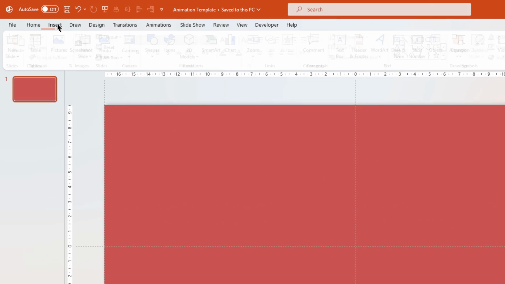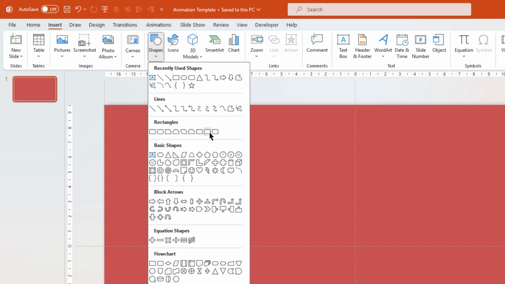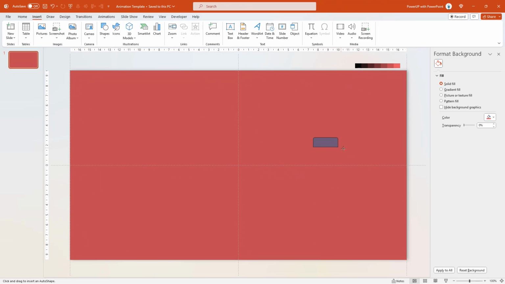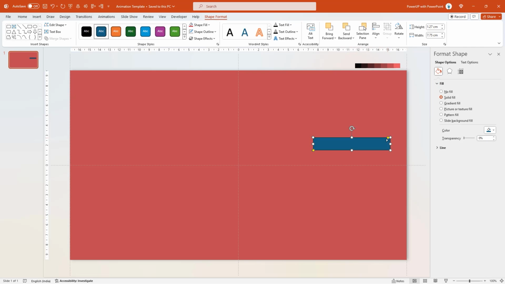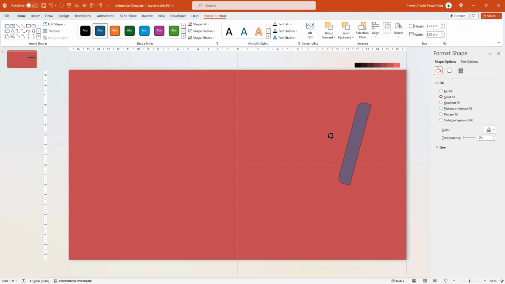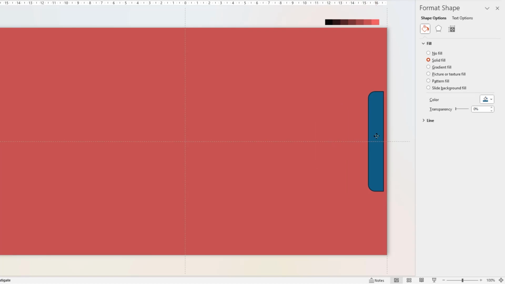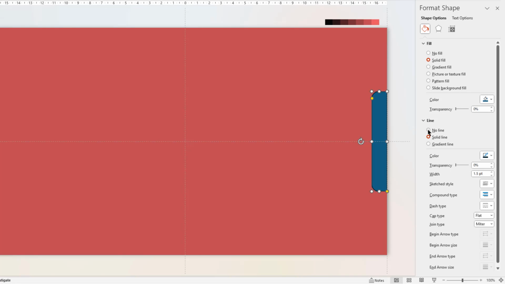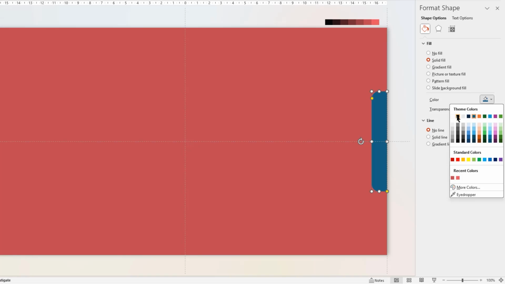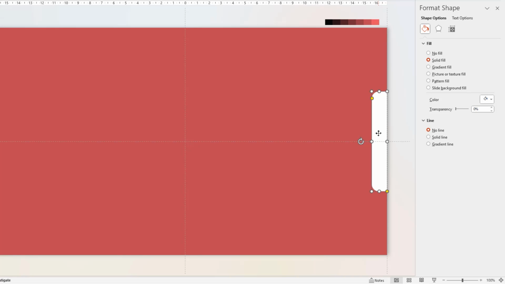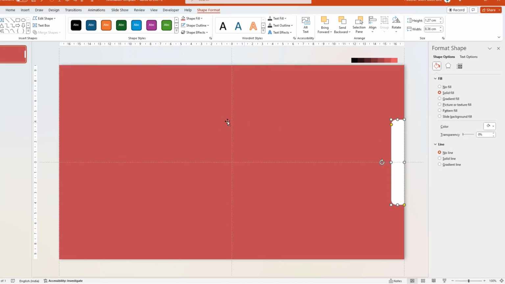Next, go to Insert tab and then draw a top corner rounded rectangle shape. Increase its corner roundness, adjust the size, rotate it vertically, and place it along the rectangle shape as shown. Also remove its outline and change its fill color to white. Next, we will add a text field into this shape.